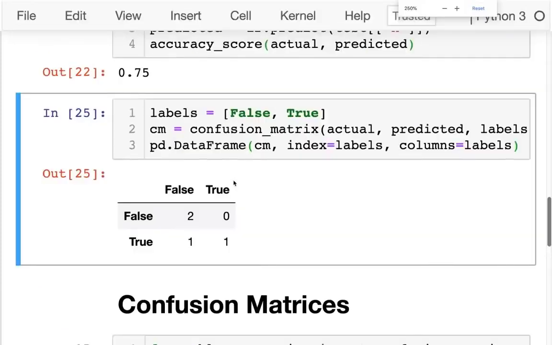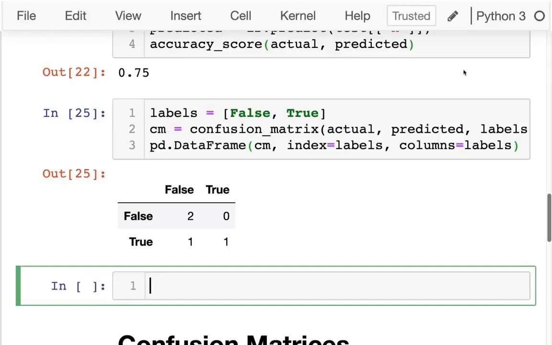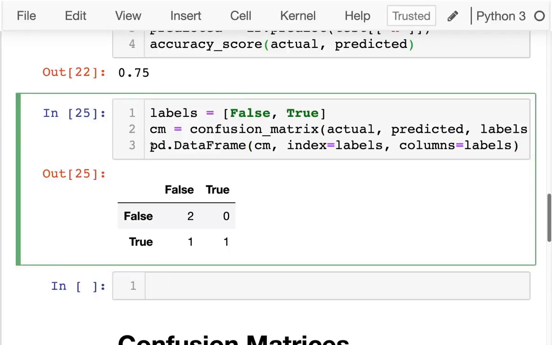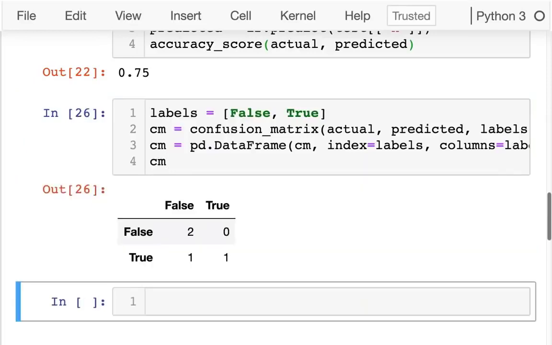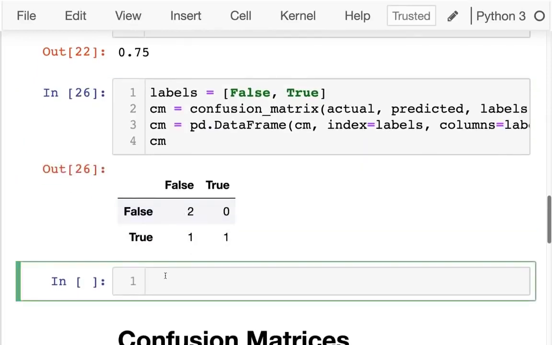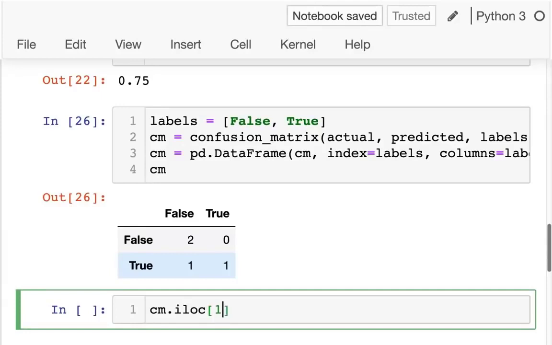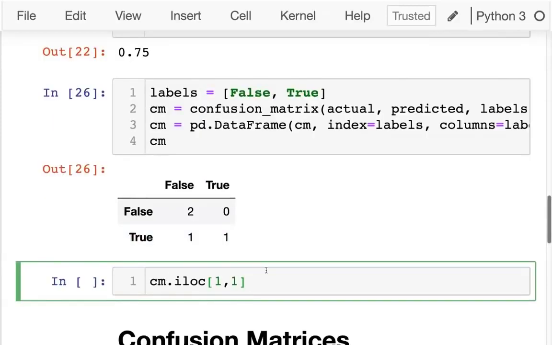Okay, so I have that. And it turns out there are special names for each of these 4 values. And so I'm just going to go through this quickly. The top left one, actually, let's start with the bottom right. Let me put this in an actual data frame, so that's going to be my confusion matrix as a data frame now. And if I go iloc 1, 1, that's going to be that bottom right.